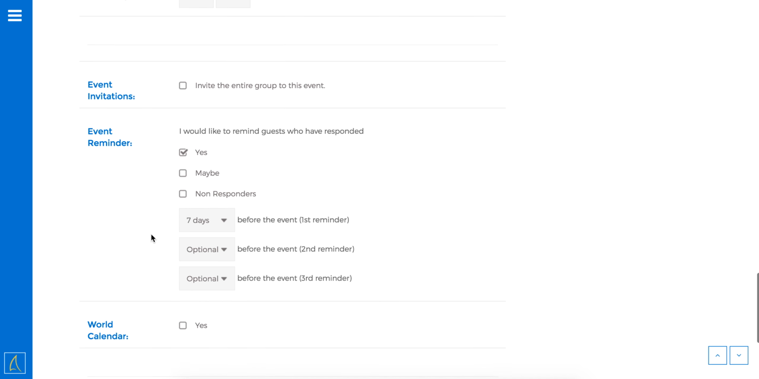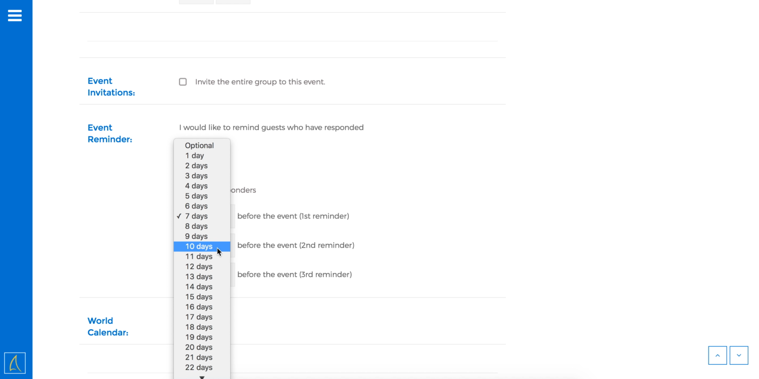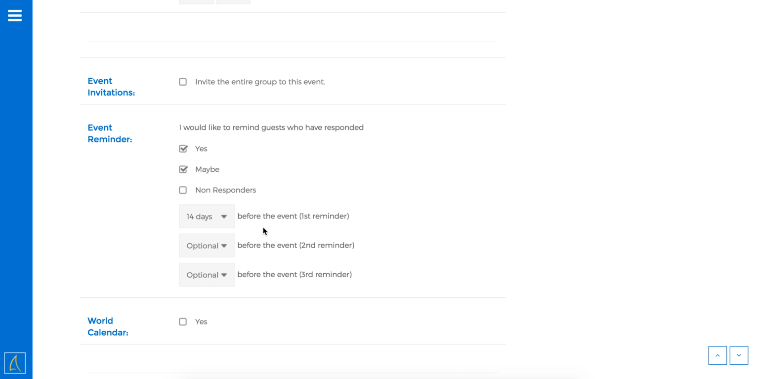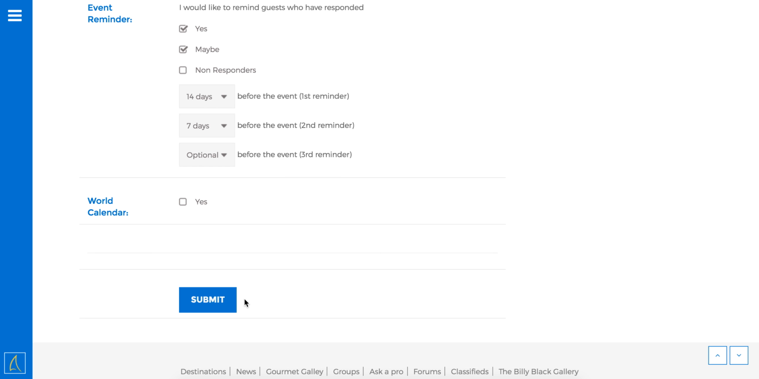Then reminders, you have the option to send out reminders before the event, and you can remind guests who have responded with either yes or yes and maybe, reminding them, let's say 14 days before the event the first time, and then the second reminder will go out 7 days before the event, etc. And once everything looks great, you can go ahead and submit and add your first event.